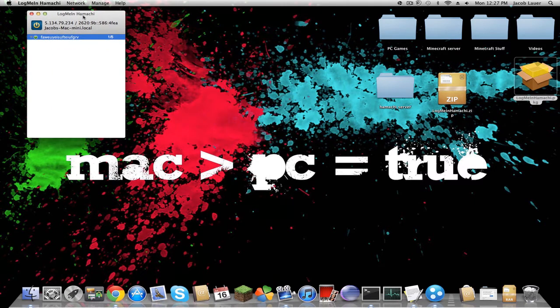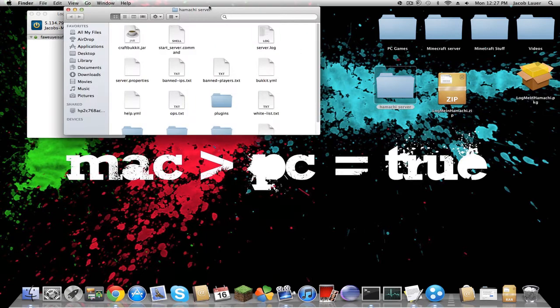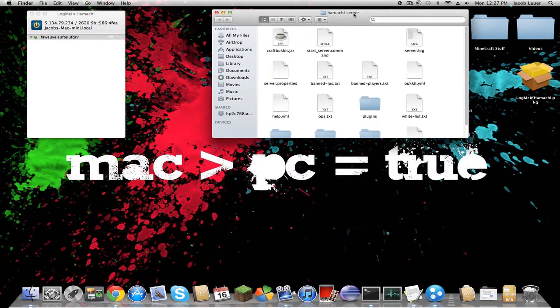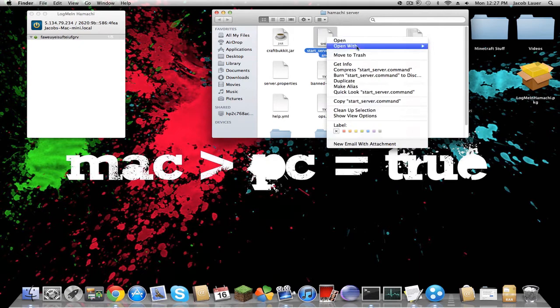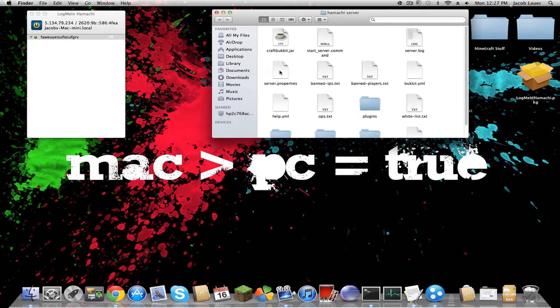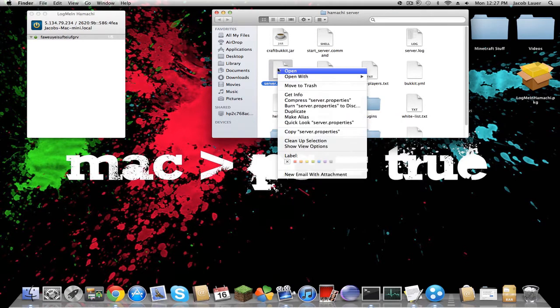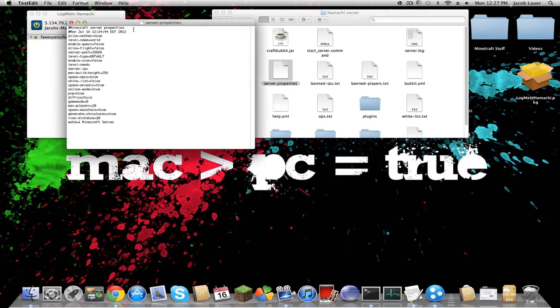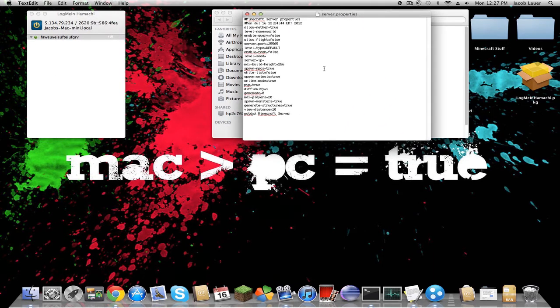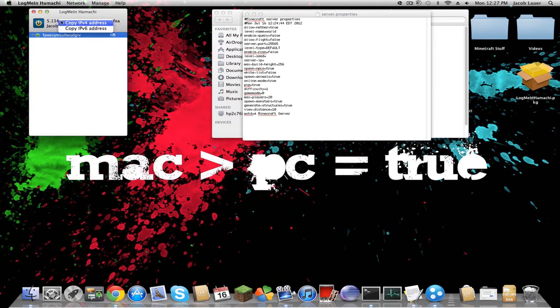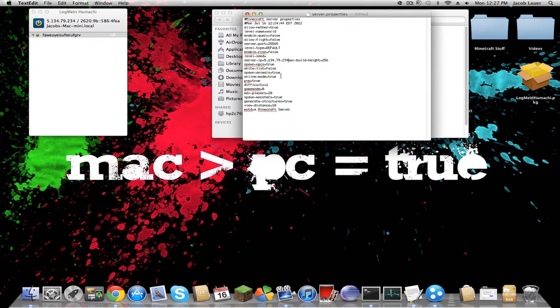So that's done. Now, go back into the Hamachi server folder, or whatever you named it. Right click on server.properties, you're going to have to right click, open with whatever you use, TextEdit, any other kind of text editing program. And what you're going to want to do is here, right click this, copy. What's the difference between the IPs? Okay, whatever. Let's try the v4. Paste.